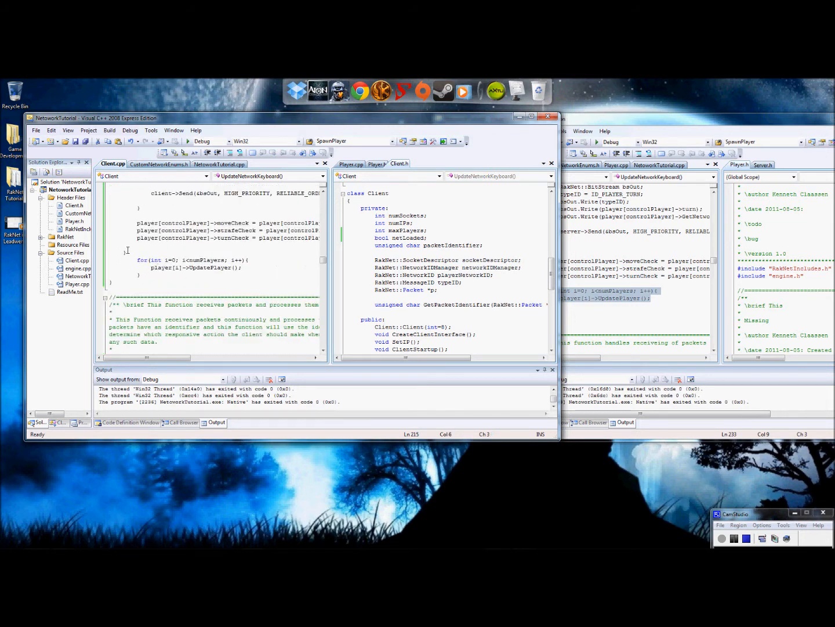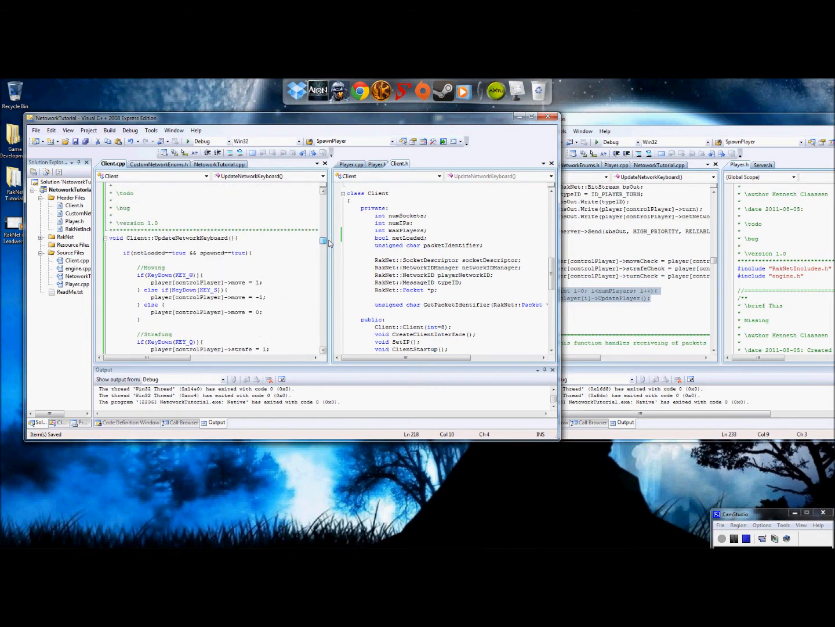Okay, so just move this parenthesis. It was over here, over about here, but you just want to move it to here, so it's not included in that if statement. Very important.